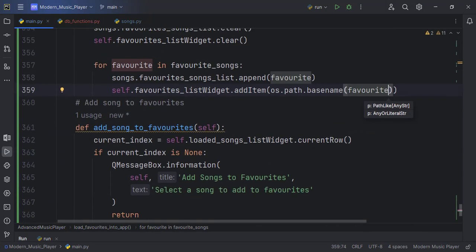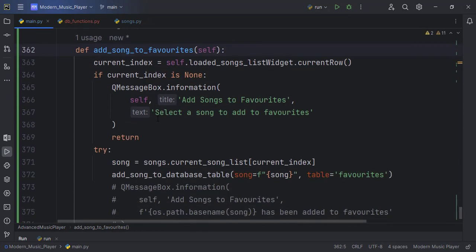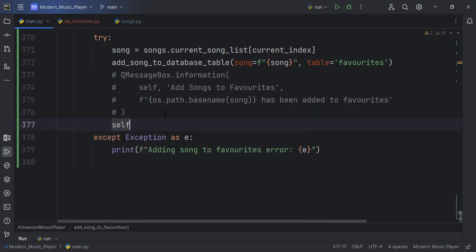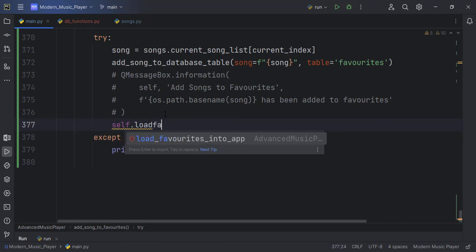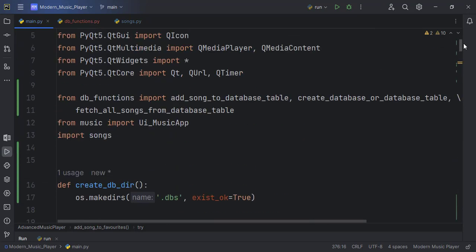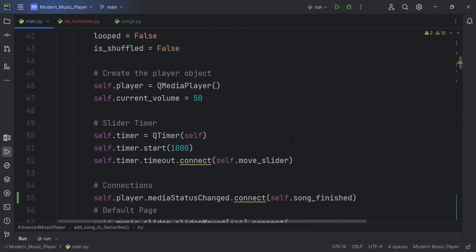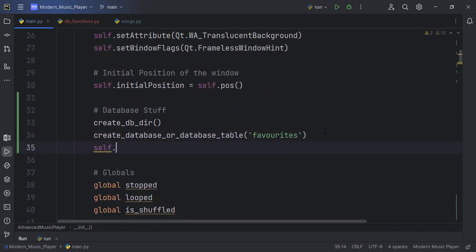Okay. But what we have to do is that after we add every song to favorites, we should actually call this favorite list widget so that the user will immediately see the song that has been added to favorites. Down here, we can just call self.load_favorites_into_app. So load favorites into app this way. Okay. But at the top here too, we have to call it so that when the app runs at first, it will also be called. So self.load_favorites_into_app. Yep, this is okay.